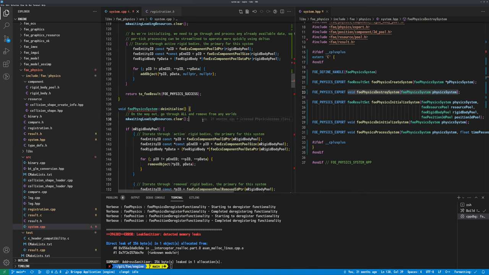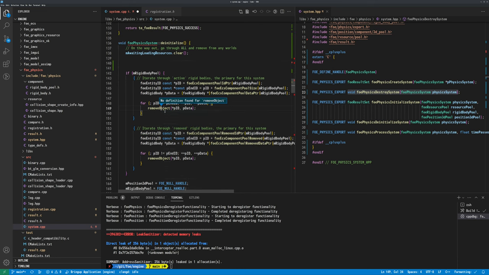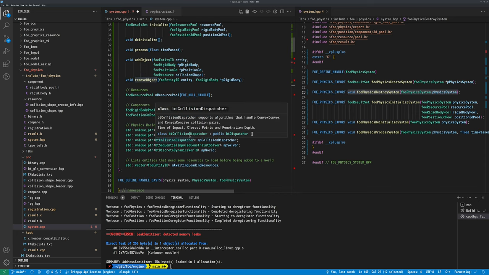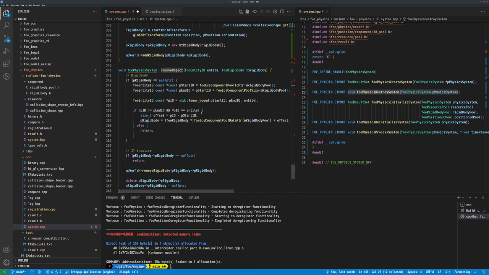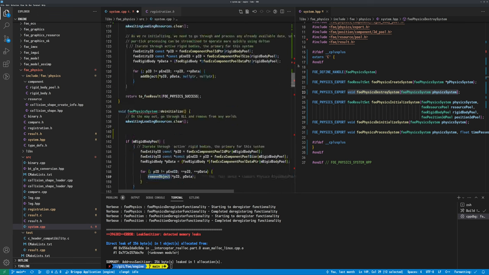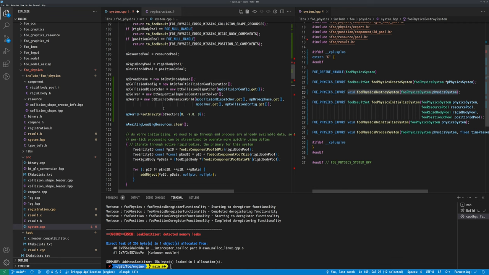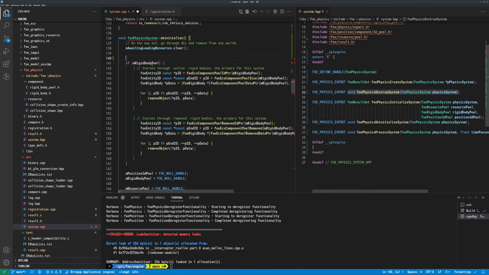Deinitialize is going the other way. So we've got that. We're going to remove object. Does remove object actually, it does remove it from the world. So the deinitialization of the destruction of these things in the opposite order has to happen the other way. So after this point, from the world.